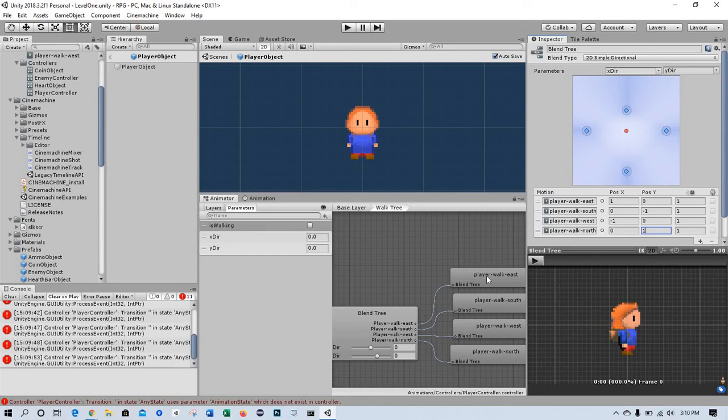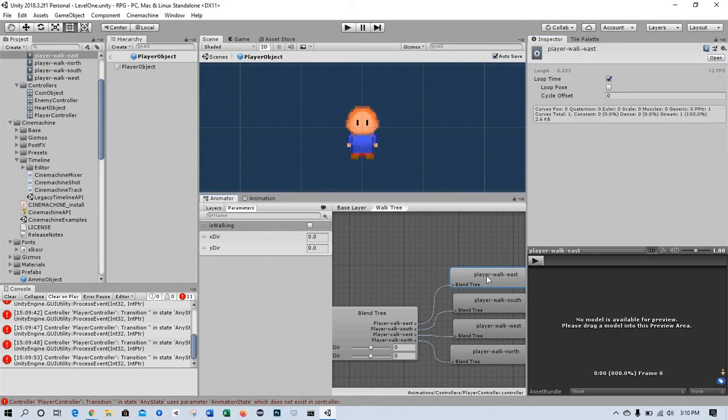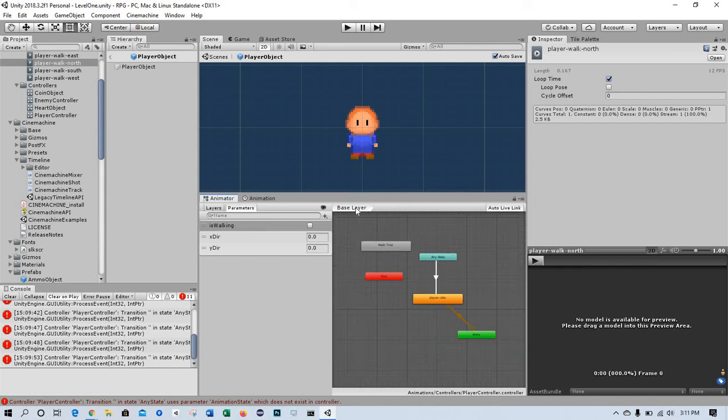Next, we want to go into each of the animations and make sure that loop time is selected for each. This will cause the animation to loop until the state is transitioned. So east, looks like they're all set. South, set. West is set. North is set. So that looks good. Loop time is set. So now let's go back to our base layer.